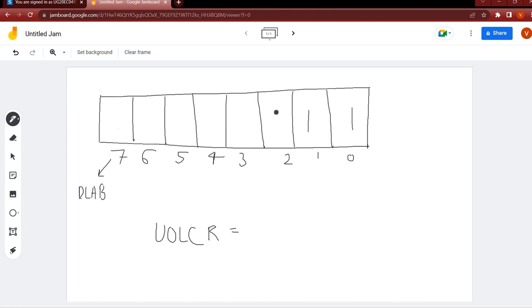Next comes the stop bit, which we do not need to consider, so we will put 0. Next comes parity enable. We also don't require this one. Bits 4 and 5 are for parity select. This is also not required. Now here comes bit 6, which is break control. That one is also 0.